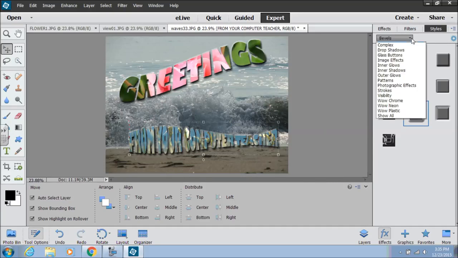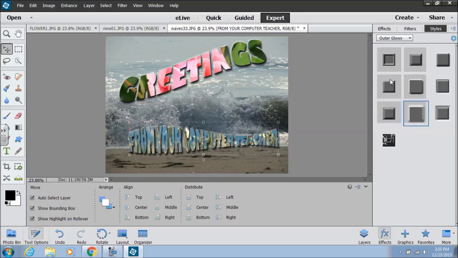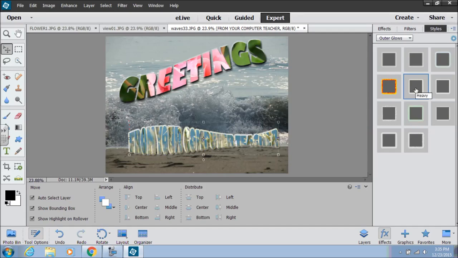Now, if I wanted to, see how this looks, the outer glow. From your computer teacher. There we go. And there is your postcard.